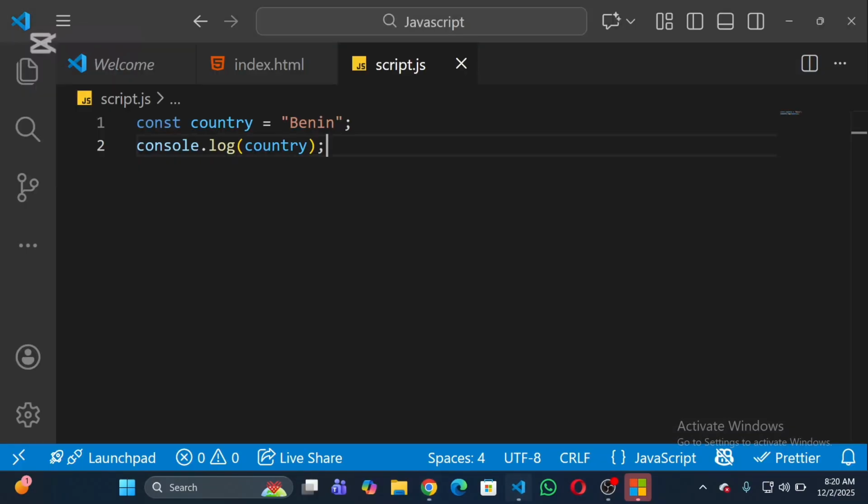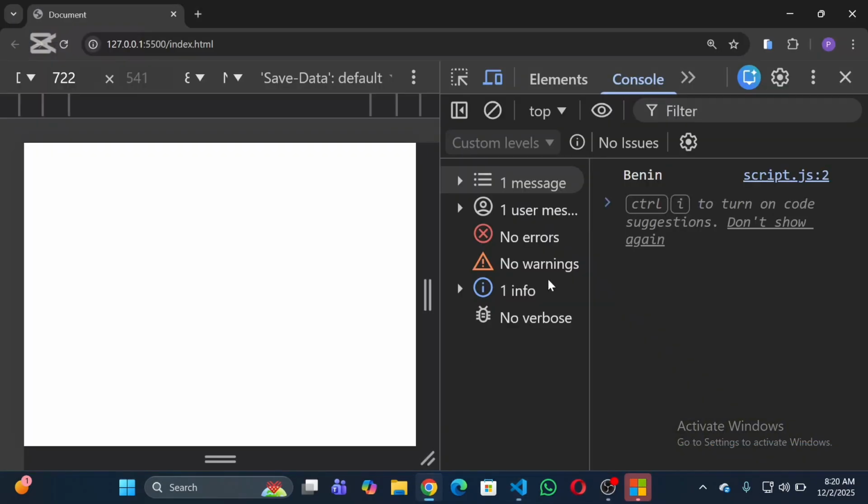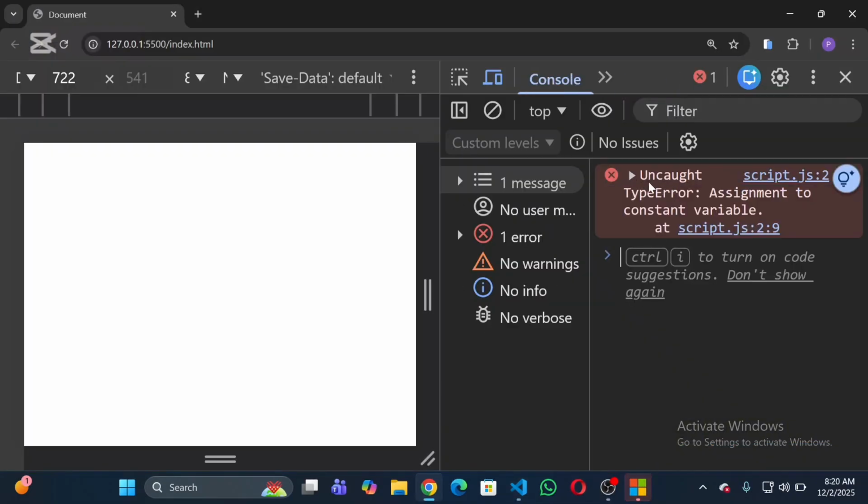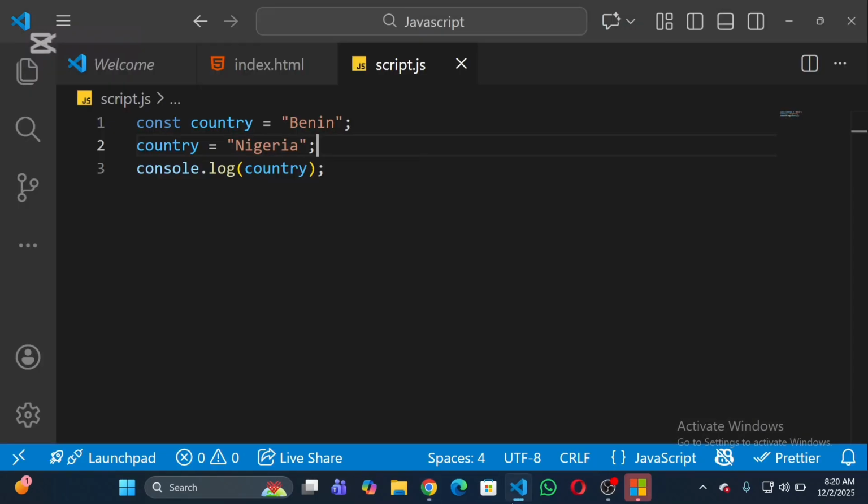If I try to update it, JavaScript will give me an error. So I'm trying to update the country to Nigeria. Because const variables are not allowed to change, I have an error in my console. You can see a type error. We use const when we want to protect a value from being modified.